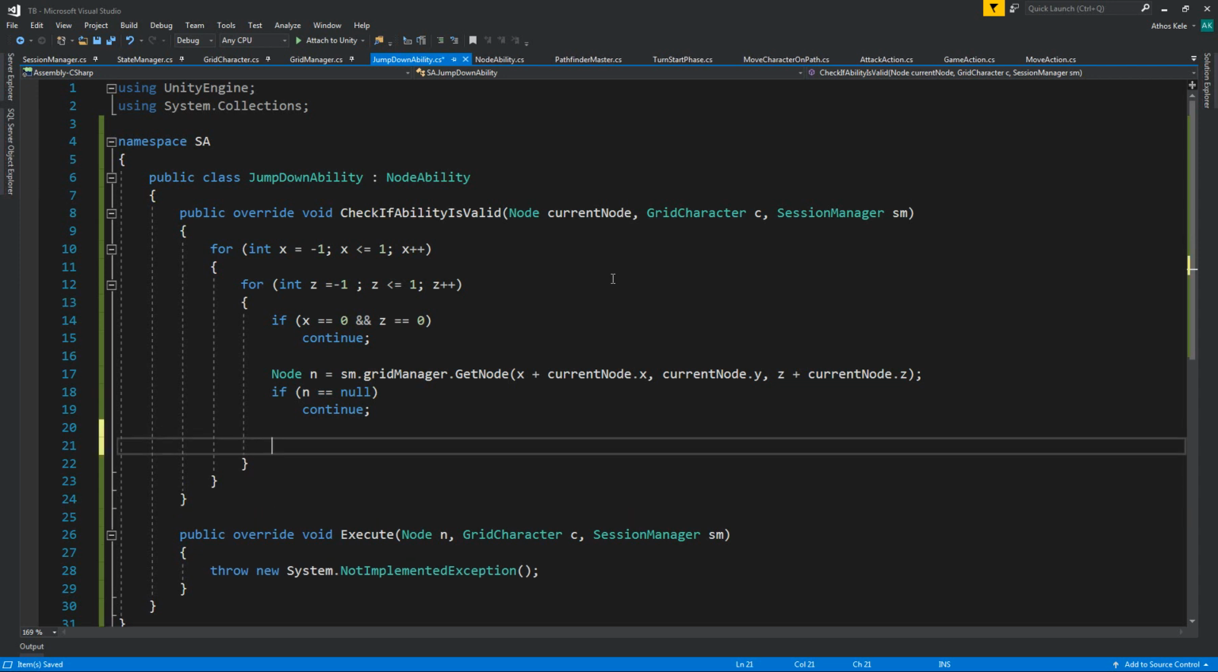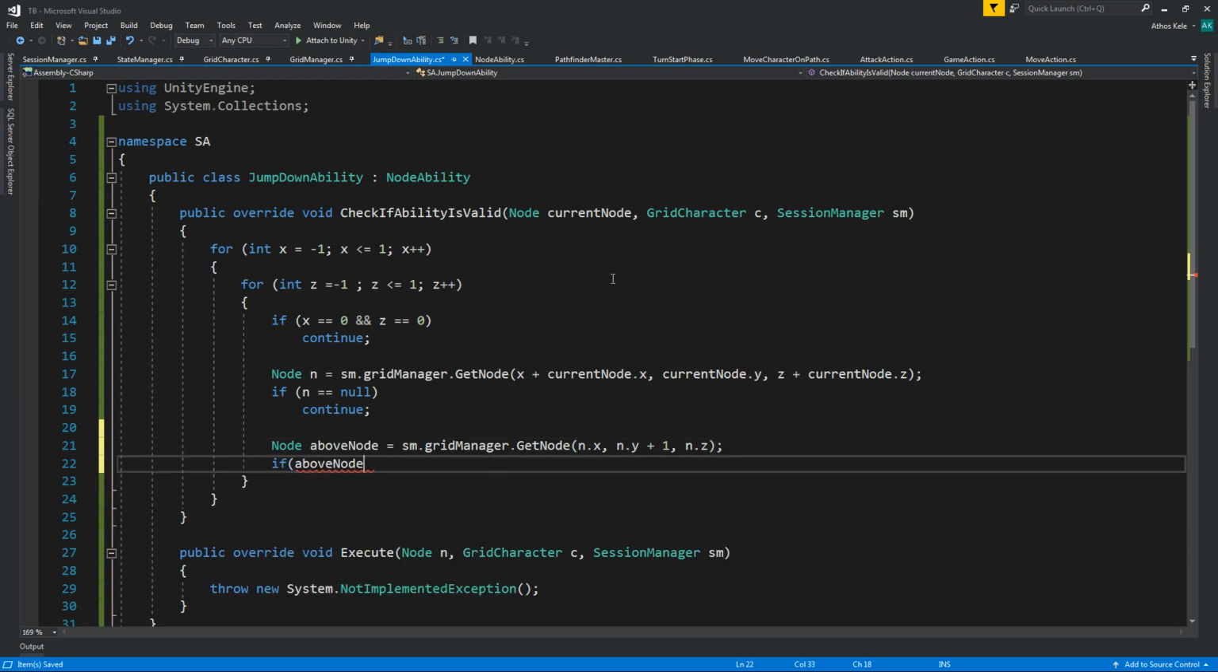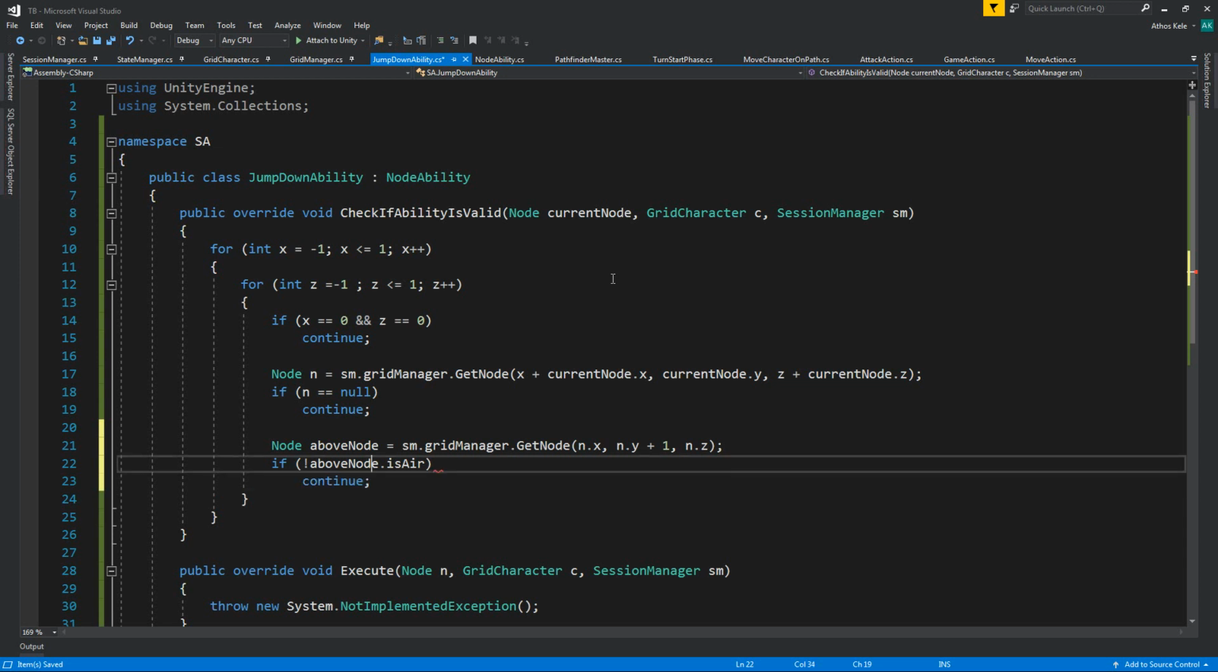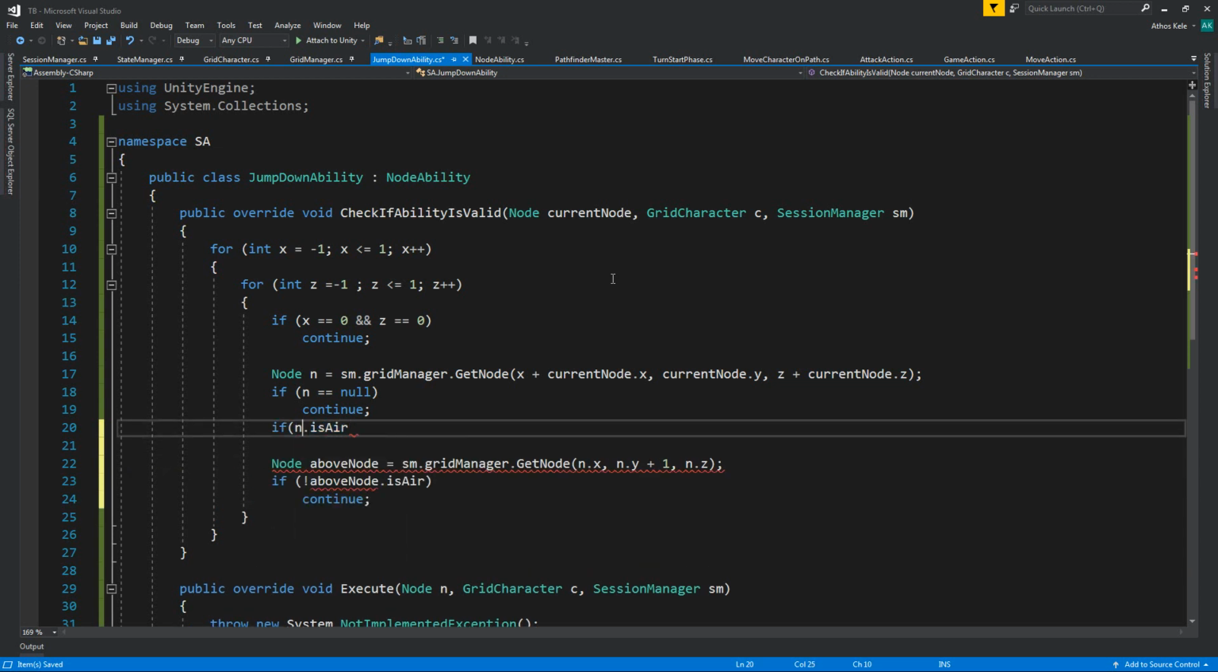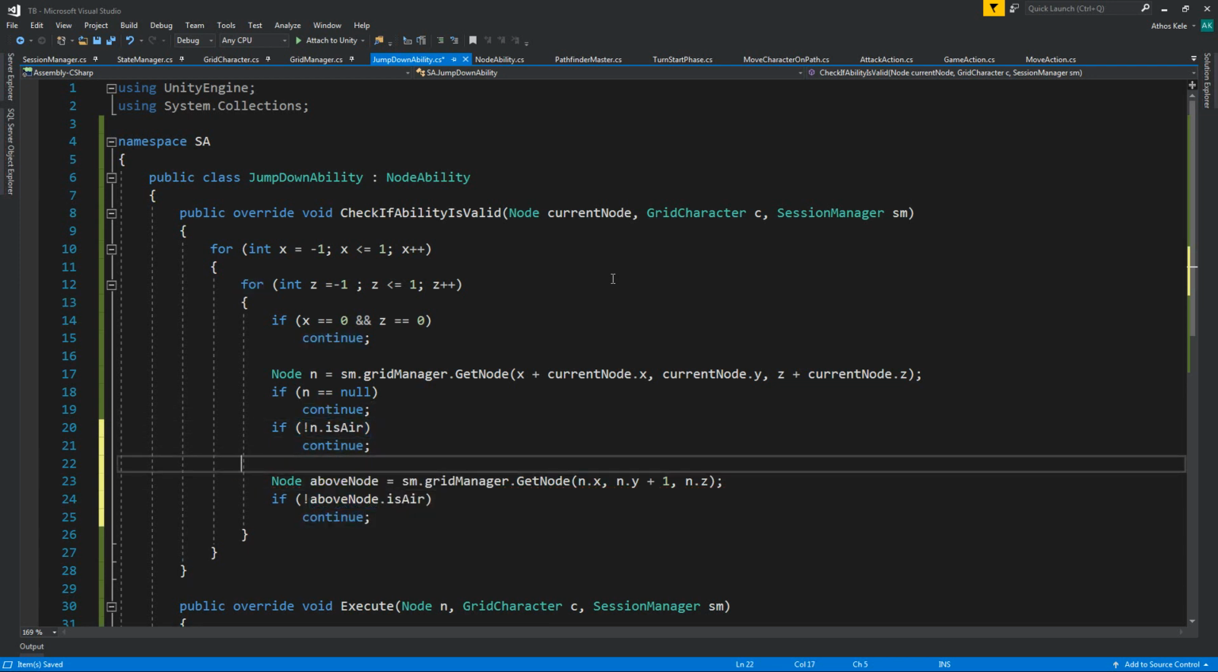And then we can start checking a few things. First of all, we need to check if we can walk onto him. So I'm going to say above node, that will be decision manager, grid manager, get node, node.x, node.y plus 1, node.z. Okay, if above node is not there, you can't walk onto that node. Okay, so continue. If node dot is there, continue, yeah, okay, we don't care what happens on the next.